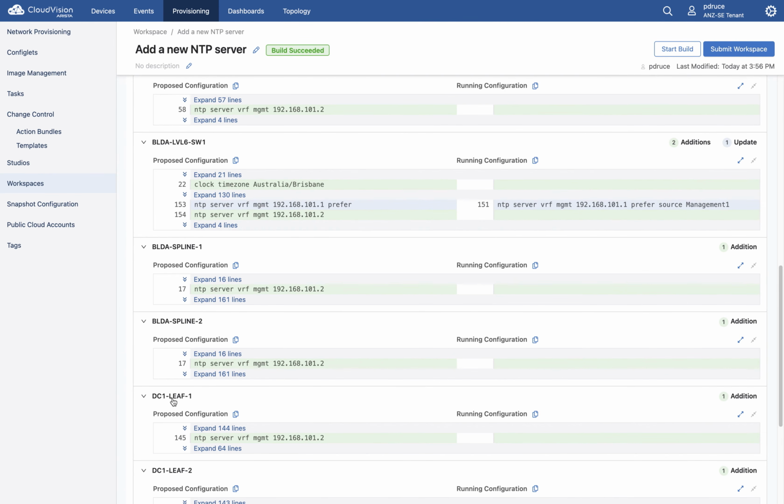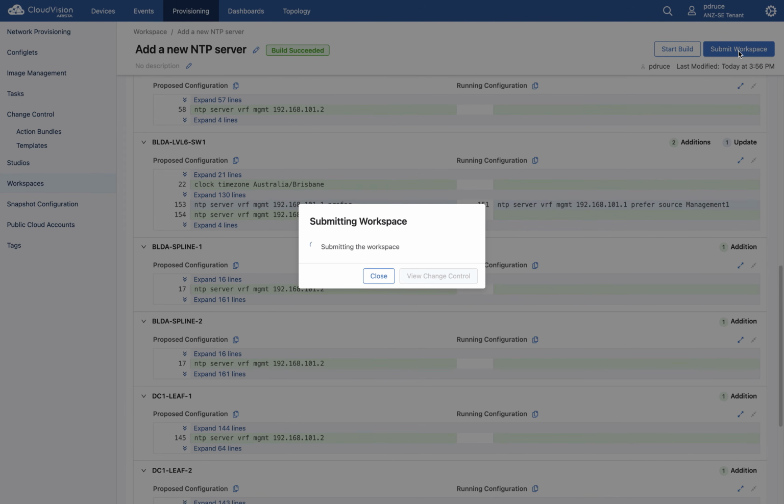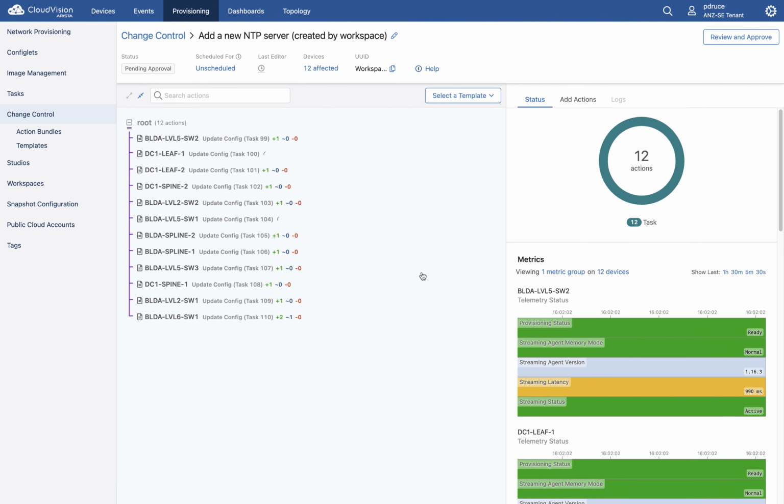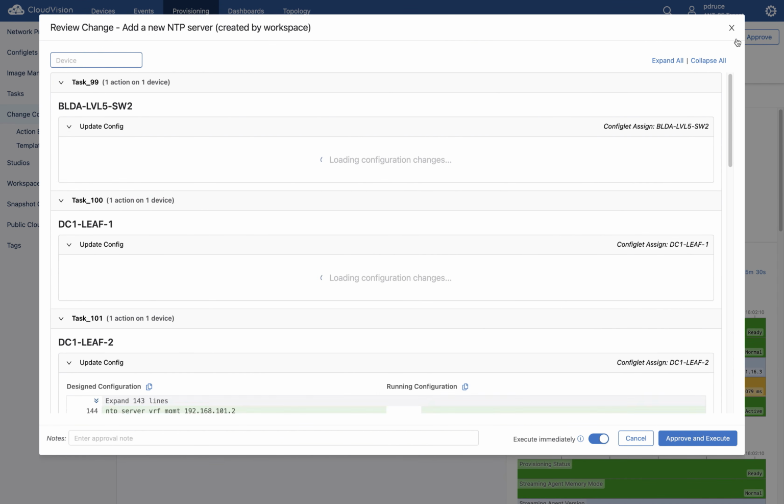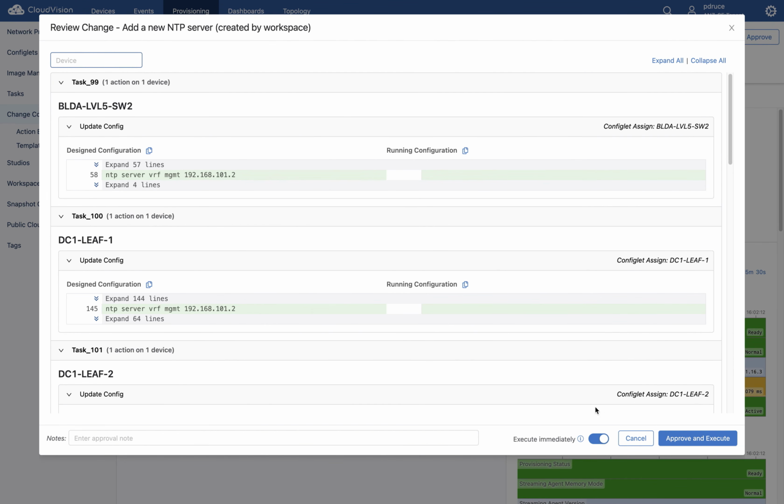When we submit the workspace, the changes made to the studios and tags are saved back into mainline code, ready for subsequent changes. A change control is created for us with a task per device where changes are being made. The change control allows us to stage this planned change, potentially implementing phasing, add other additional actions as part of the rollout process, or to schedule the change to execute at a certain time of day. Or we can simply approve and execute immediately.